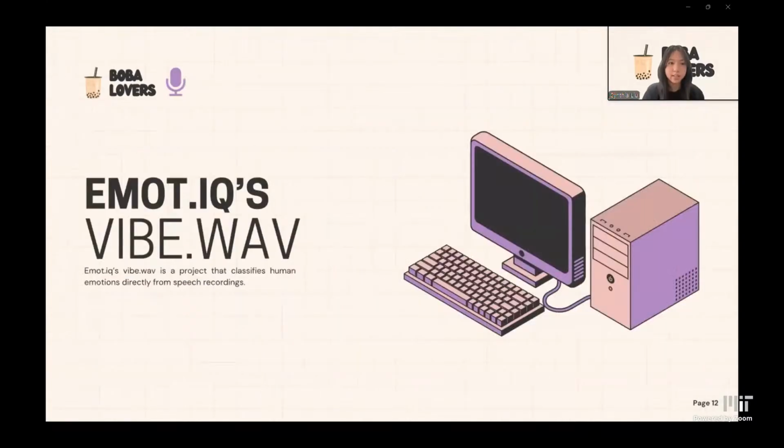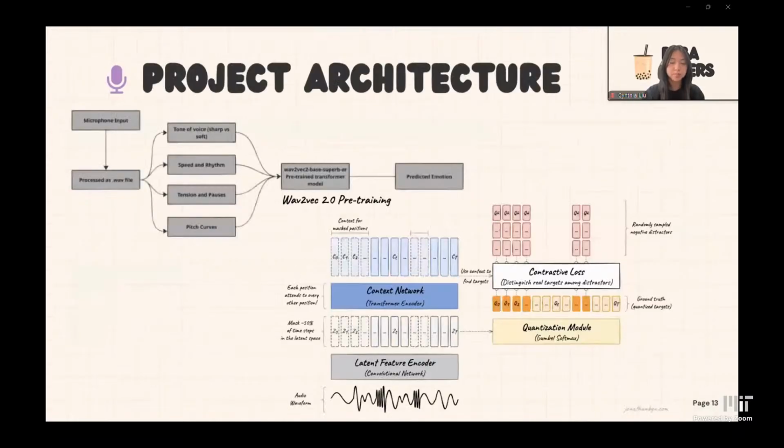And here's our third modality, vibe.wave, where we classify human emotions directly from speech recordings. For the project architecture, we start by taking a microphone input and then processing that as a .wav file. Then the raw audio is passed through a convolutional encoder, which splits it into 20 millisecond frames and extracts dense feature vectors. These vectors are processed by a transformer network, which models long-range dependencies like tone, pitch, and rhythm.